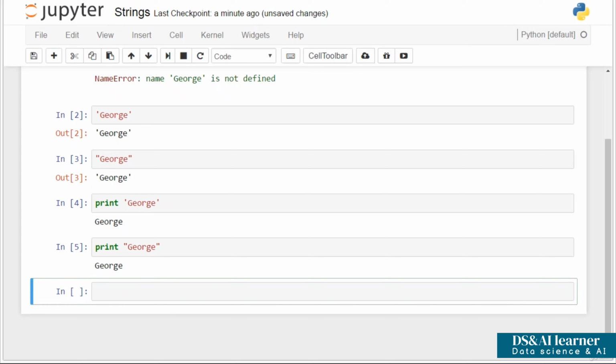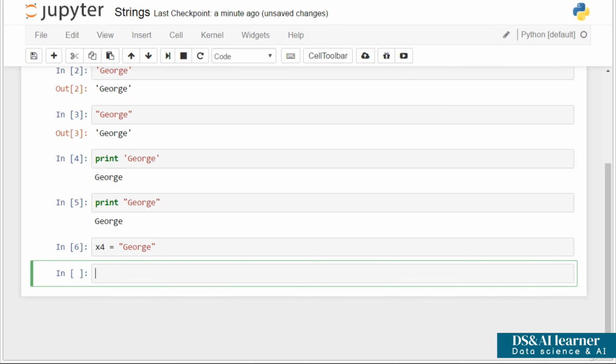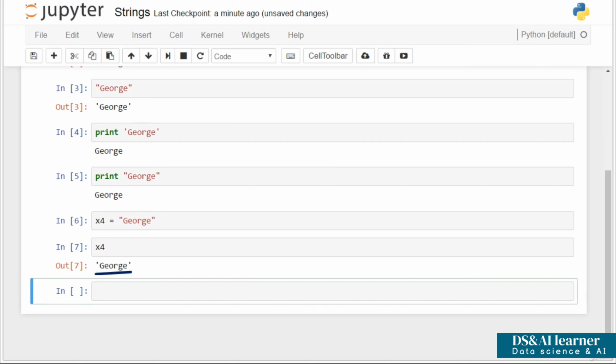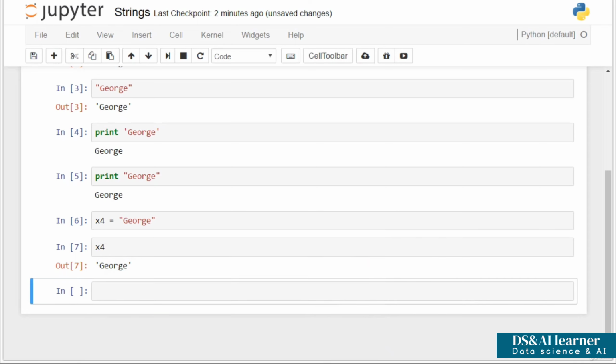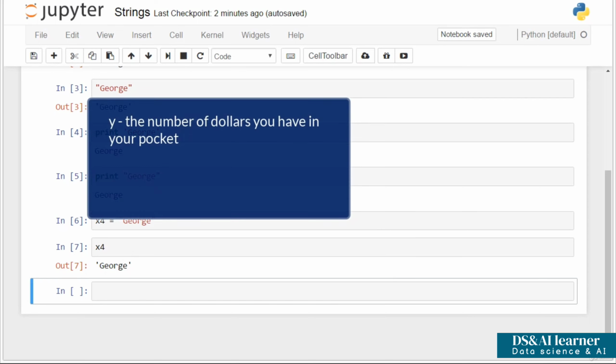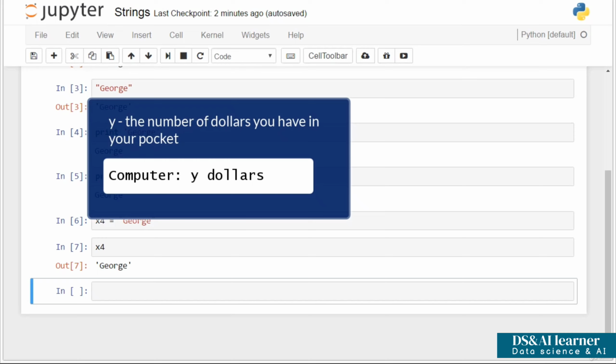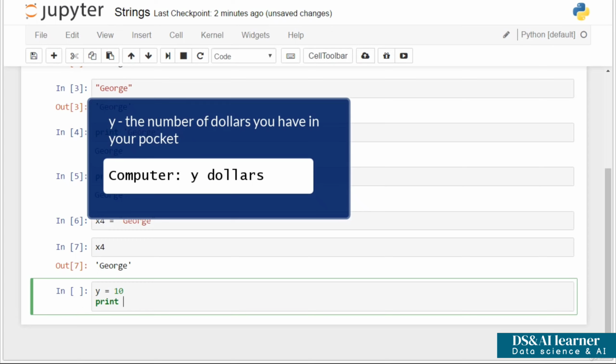If we assign this value to a new variable, let's say x4, we can obtain its output as we did with the integers and floats. Alright, so that's it. If the values you'd like to assign are not numerical, the quotes can come into play. Assume the variable y is supposed to represent the number of dollars you have in your pocket. In addition, you would like to ask the machine to print out a statement that says y dollars, where y is a number. The proper way to combine the value of y and the string dollars is to use a plus sign, as shown here. Let's execute this cell to check if we are missing something.